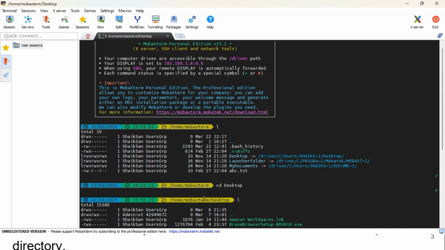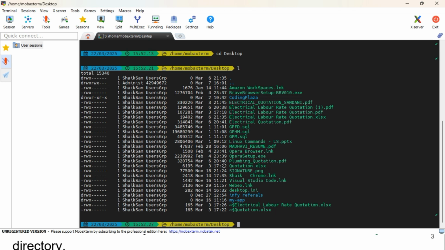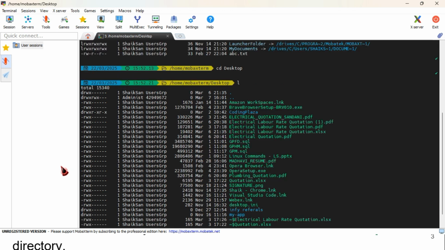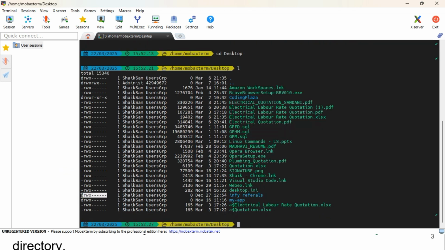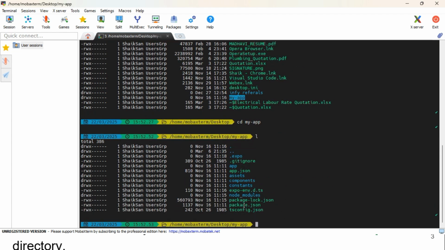So like this you can move to different directories, and here I will move to another directory. To find what is a directory, look at the permissions: the d means directory, like my app. I will do cd my app. Yes, it is a directory. My app is here, like a React Native project. So here one directory is there. Like this you can move.